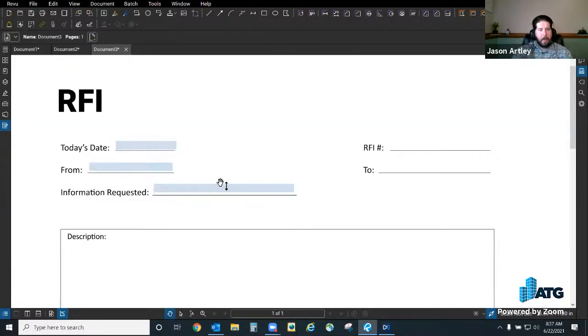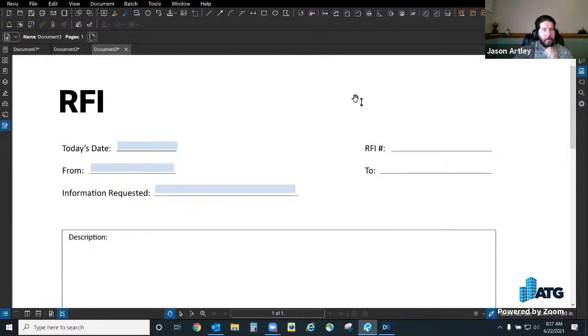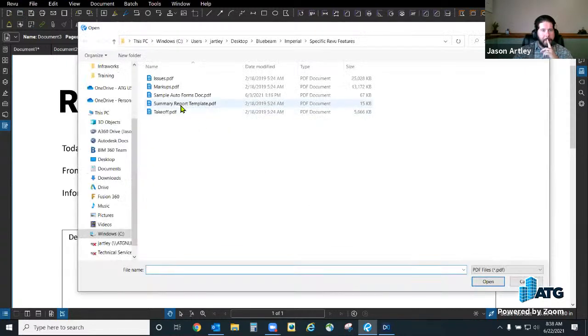So one of the benefits of Revu Extreme is that it can automatically create form fields. And for this to work, I'm totally going to cheat, and I'm going to open up a special data set that's meant just for this exercise.